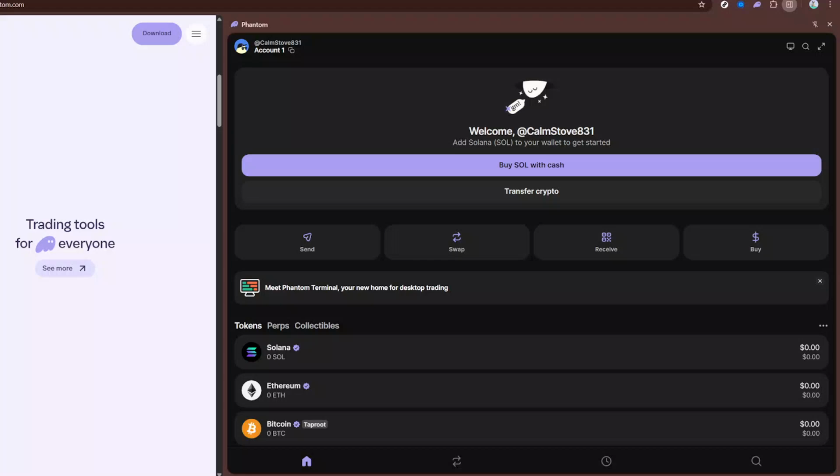In this video, you'll learn how to create multiple Phantom wallets. By following these steps, you will be able to manage different wallets for various purposes, enhancing your overall experience with the Phantom application. Begin by opening the Phantom application on your device.